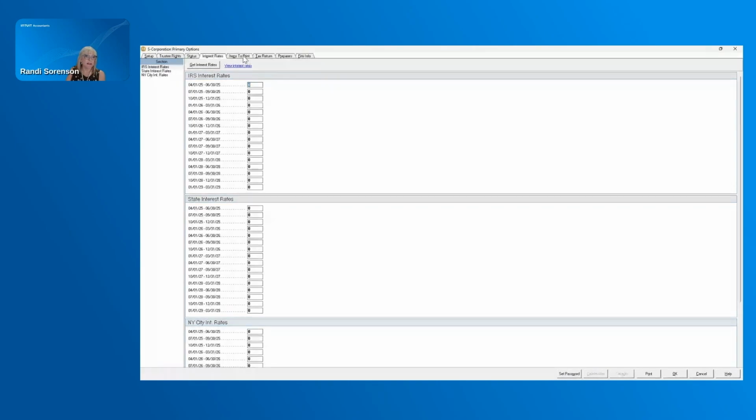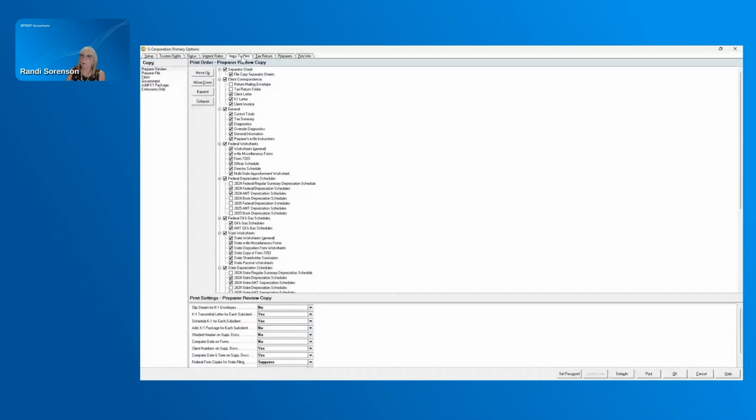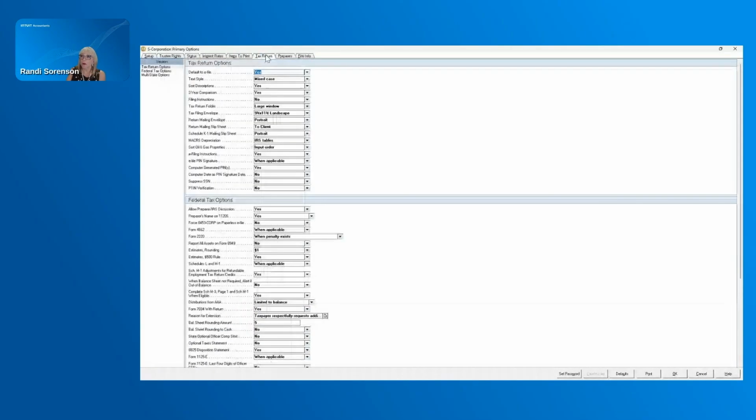Sometimes you'll need that because the return is being filed late and there's penalties and interest, and this will figure it out for you. We'll talk about the items to print in a little bit, and then here's some more defaults. And this one, I think, has a lot of the things that you really should go through that you wouldn't have thought about. Allow the prepare IRS discussion.